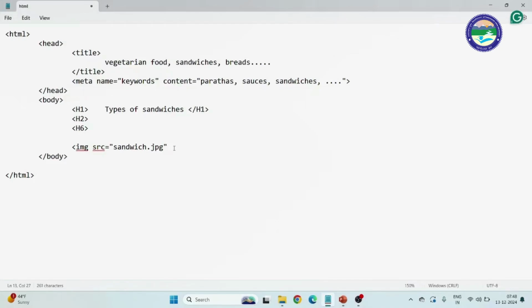Next thing is the alt tag. It is very important, as I have told you in the slide also, that the alt tag appears when the image is not loaded due to some network issues or other issues. The alt tag will appear there. So if you want the user to see what the image is if not loaded, then you can put here: image of a veg sandwich.